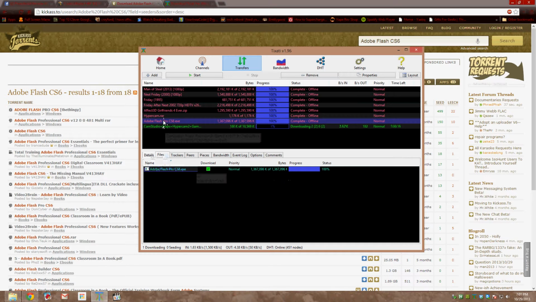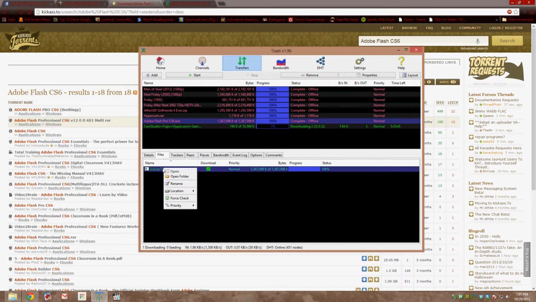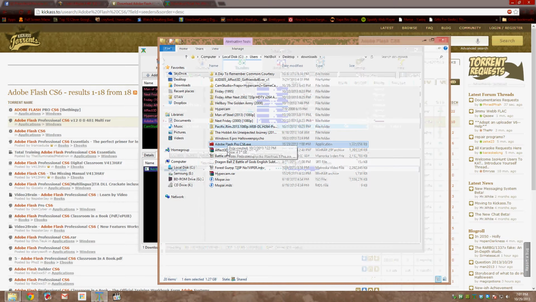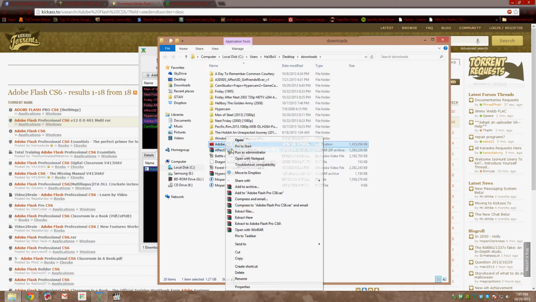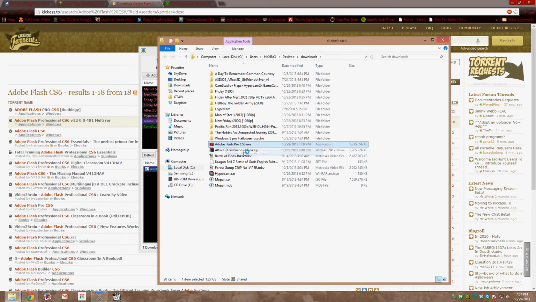Notice I clicked on the actual download once, came down here to these tabs, hit files, right clicked on the Adobe Flash exe, hit open folder, and now see these are all my other downloads that I have in here. Usually, especially in Windows 7, I'll right click on it and just say run as administrator. Makes things a whole lot easier.